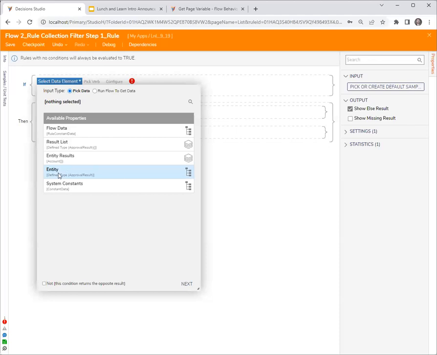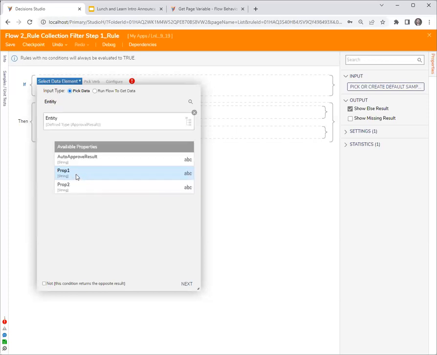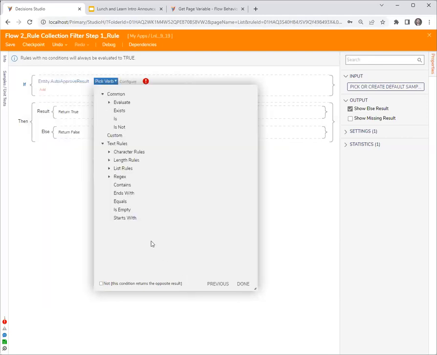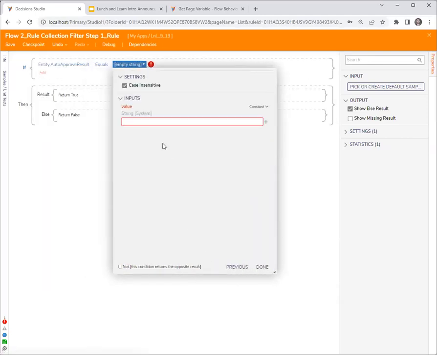There's an entity. You'll notice there's the whole list, but this is like an iteration step. It's going to give me a thing which is an entity, and it's going to loop through the whole collection for me. And it's going to run this rule against each item. And if the rule is true, that item will be included in the output. And if the rule is false, it will not be included. So I'm going to do that. I'm going to check the auto approve result, and I'm going to say if it equals found.